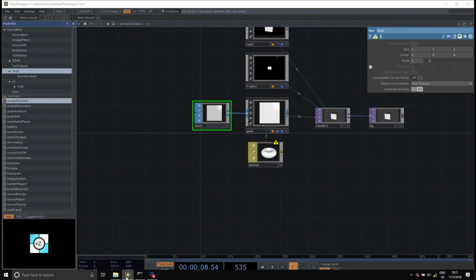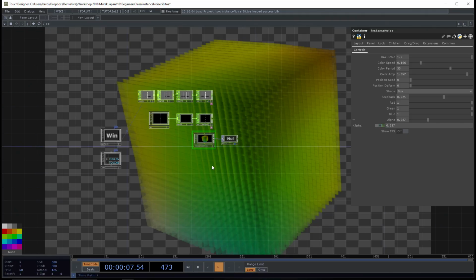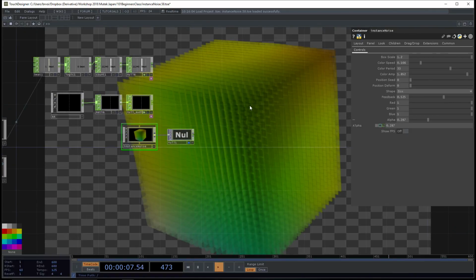Let me just show you the other file. This is a cube with many small squares on it. So we have a box with many small boxes on it. So we first need to make the structure that we're going to attach all these boxes to.